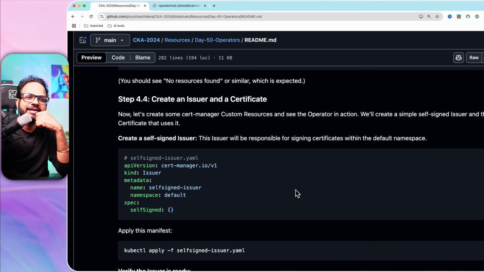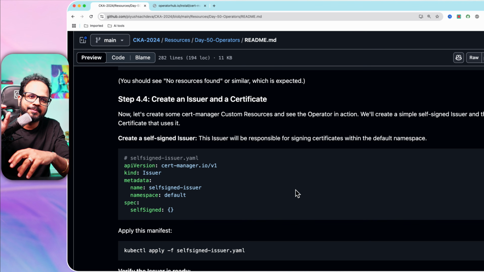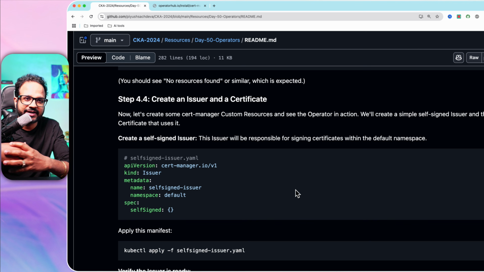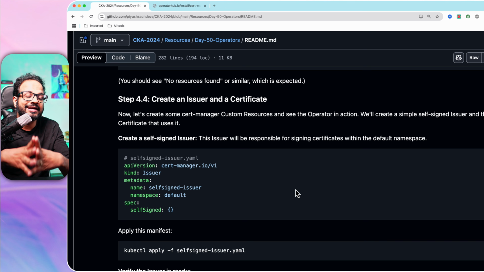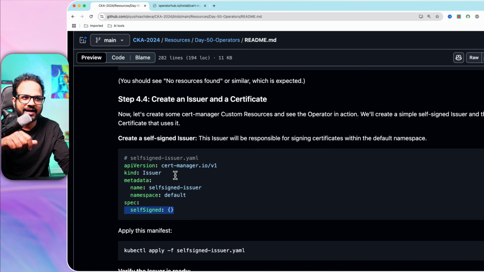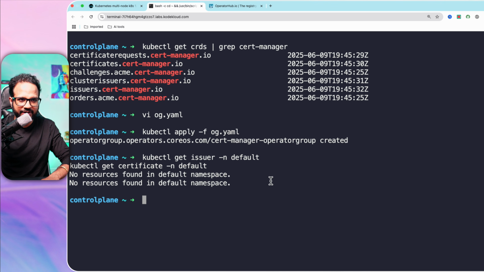Now issuer, why do we need an issuer? Because we are giving a certificate management authority the permission to issue a certificate for us, right? In this case we are using a self-signed certificate. That means we'll be signing it by ourselves. The digital signature will be self-signed, so we need to create a self-signed issuer. Over here in the spec we need to provide selfSigned, and the API version is cert-manager, kind is Issuer. So I'm going to copy this and create the YAML for the issuer.